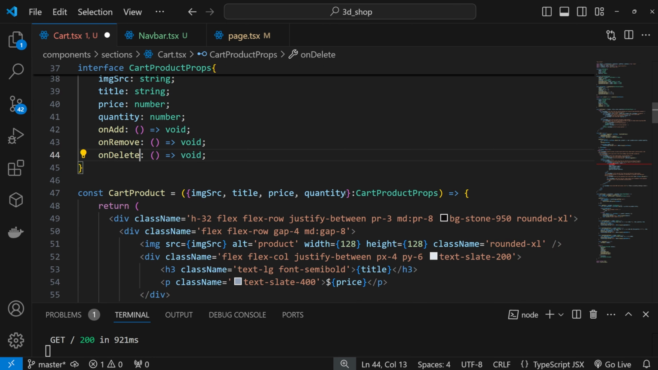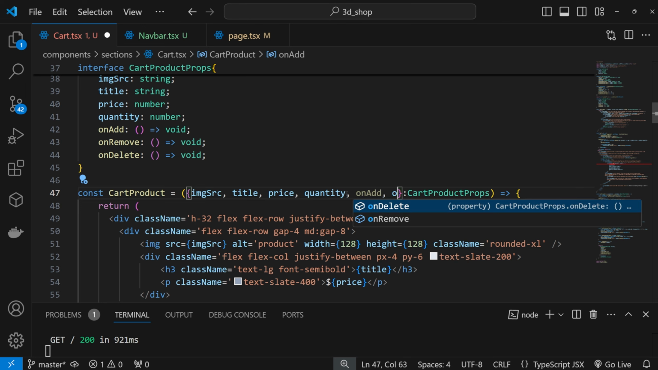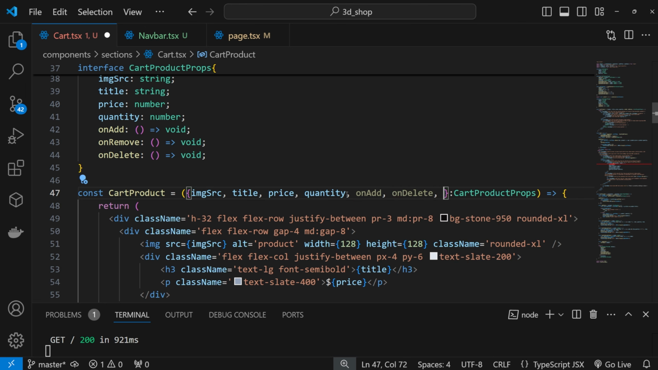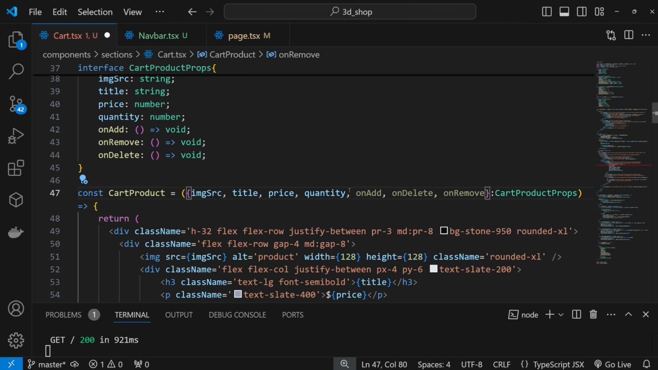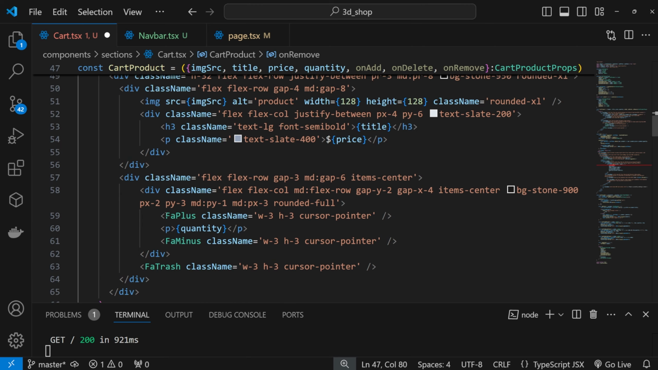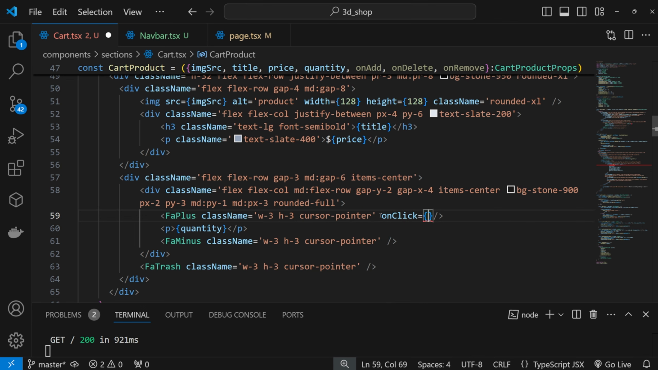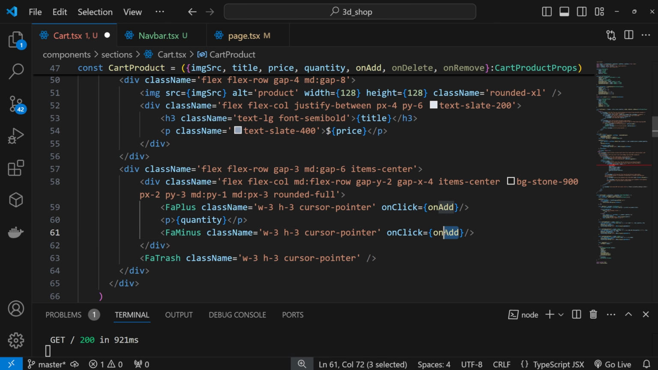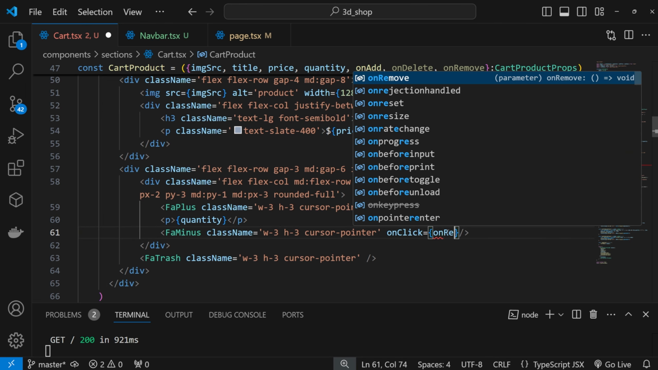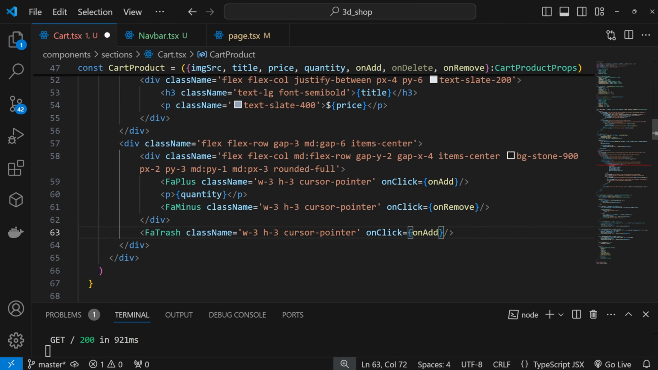Like this. Now we need to add these values over here: on add, on remove, and on delete. And now we need to set on clicks. So on far plus, we need to add on click, which will trigger on add, like this. Then we can copy this as well, paste it in here, but replace it with on remove, and finally on delete for the trash.